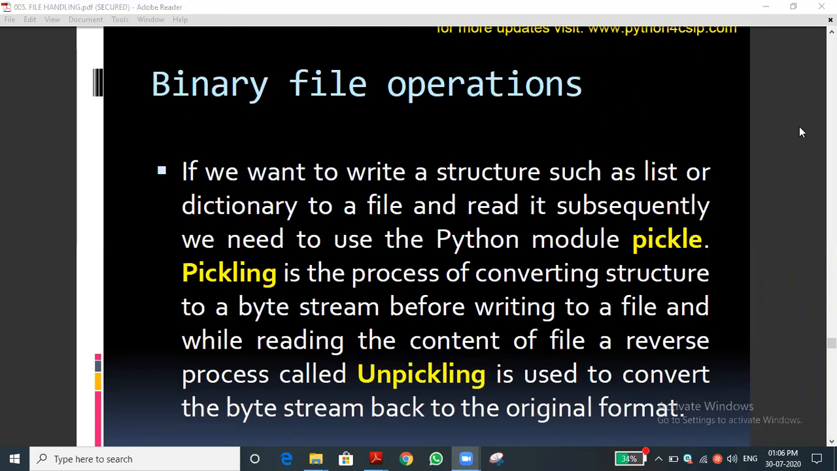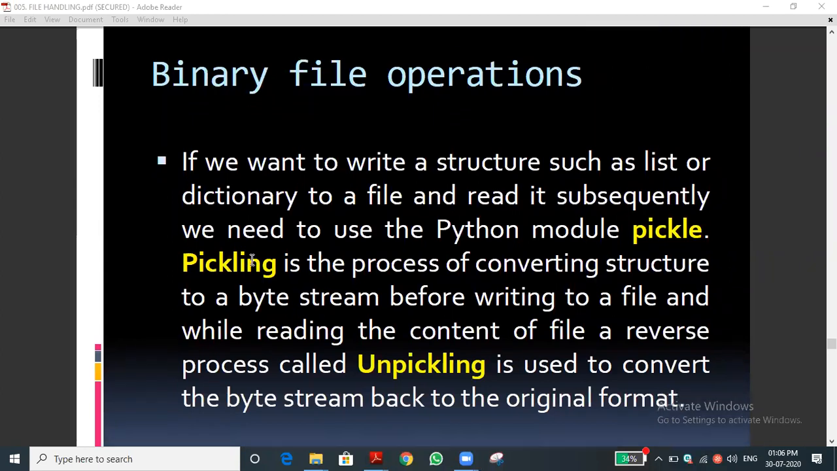So if you want to store data like a list or a dictionary, definitely we should import the module called pickle. What does the pickle module mean? It is useful to write data like a list or dictionary into the binary file. This is the use of the pickle module. We already discussed two concepts, pickling and unpickling. Pickling is the process of converting the structure into a binary file. What is the meaning of structure here? It may be a list or it may be a dictionary.